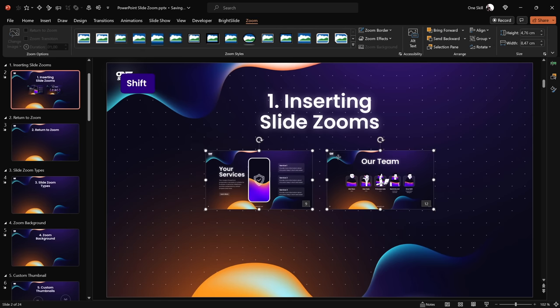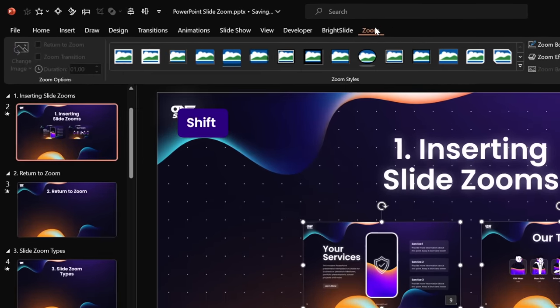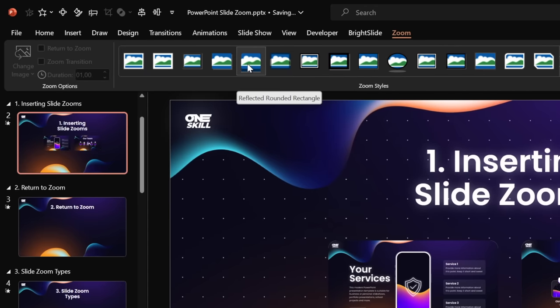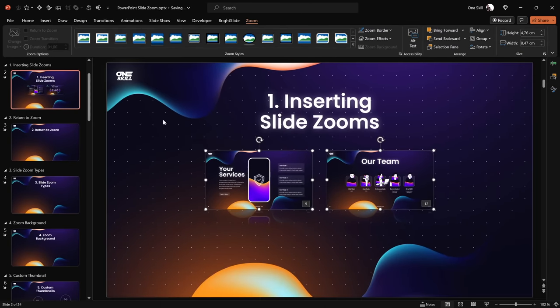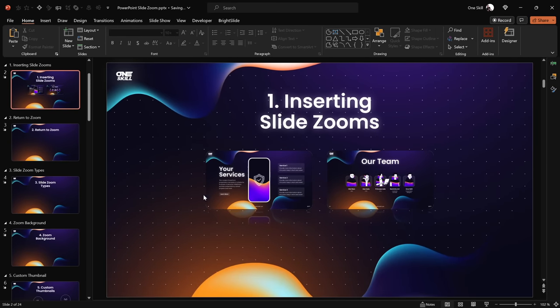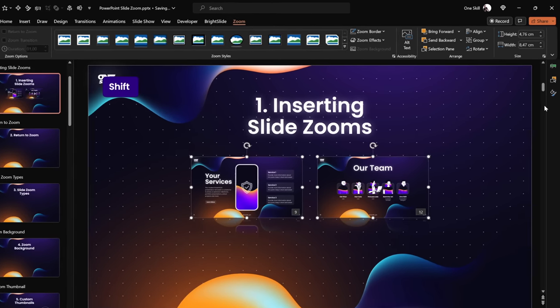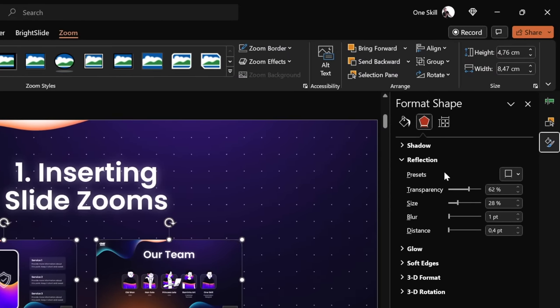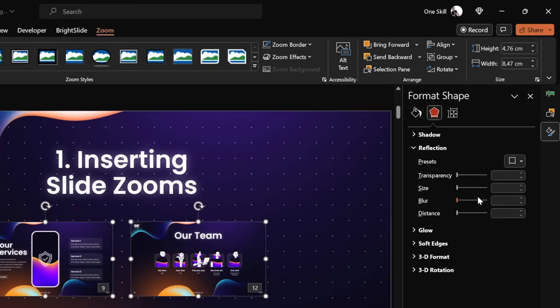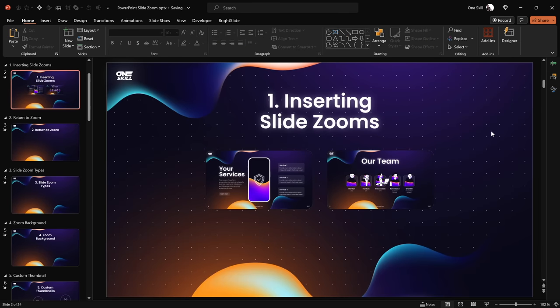And now one more thing that I like to do to all of my slide zooms is to add rounded corners to them. So let's make sure that both of these slide zooms are selected, and let's apply this style called Reflected Rounded Rectangle to both of them. And skadoosh, now these slide zooms have rounded corners and reflections. And by the way, if you would like to disable those reflections, you can just jump into the Format pane. Let's go into the Reflections and let's just choose None. I think those rounded corners are enough. That's awesome.